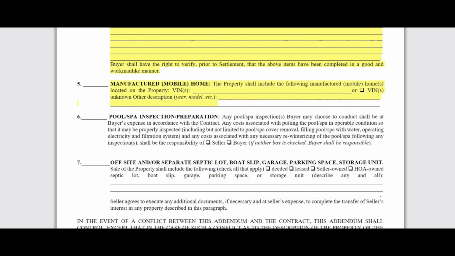Number 5, manufactured mobile homes. The property shall include the following manufactured mobile homes located on the property. And so we need to put the VIN number, any type of serial number, year, make, and model of that particular manufactured home. We need to address that in this section.